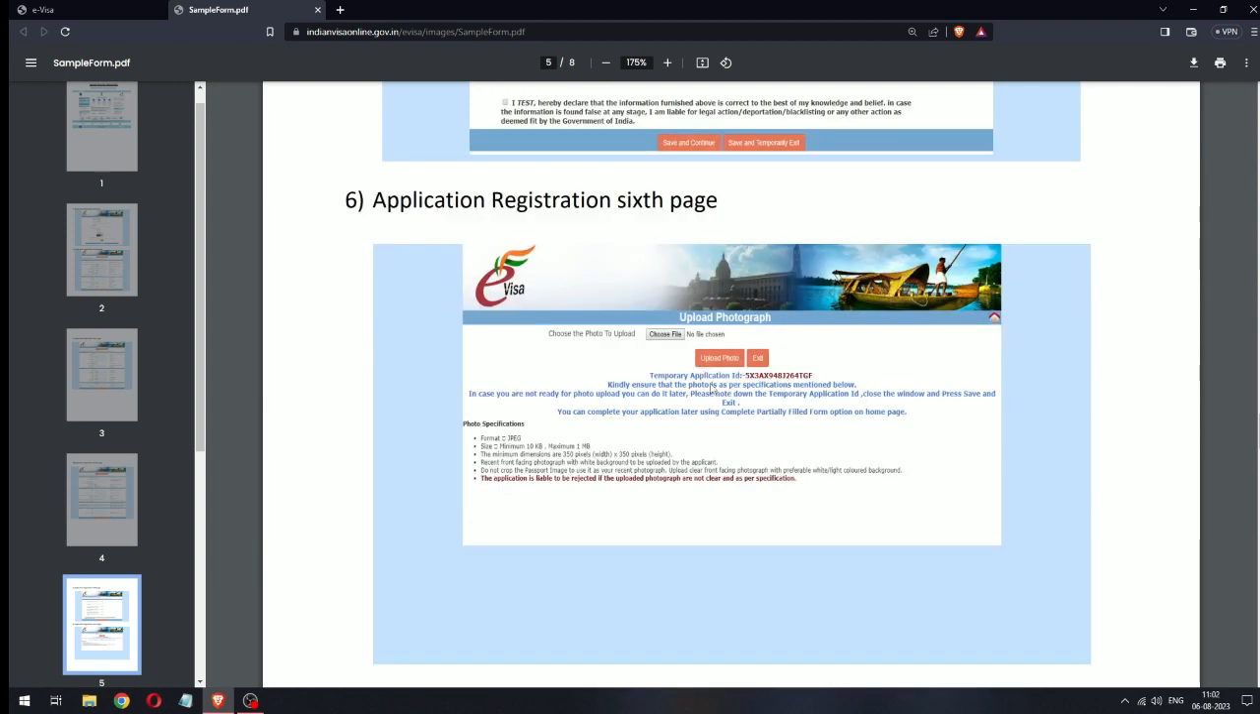Page number 6. This is now almost the final stage. You need to upload your photo. So as I was saying earlier, you just need a passport and a photo. You don't need a ticket. Okay, at this point of time, it is not mandatory. So you need to upload the photo here.